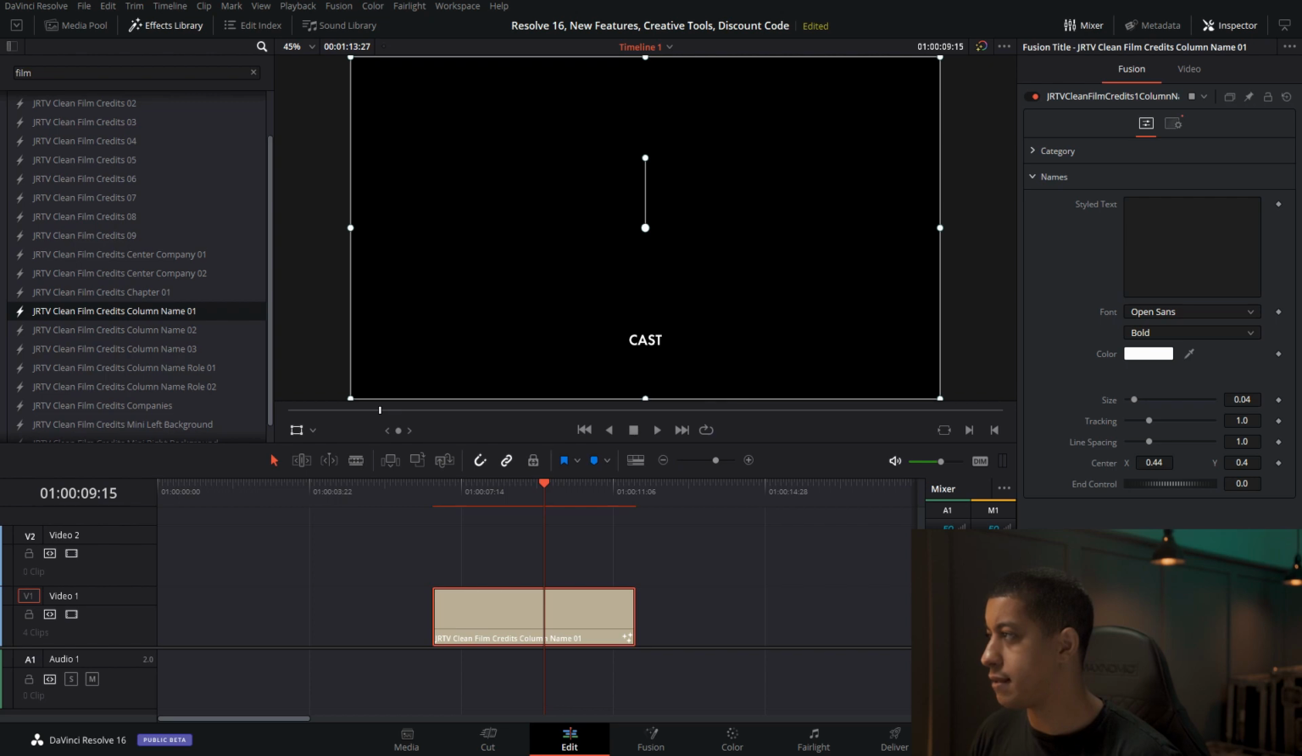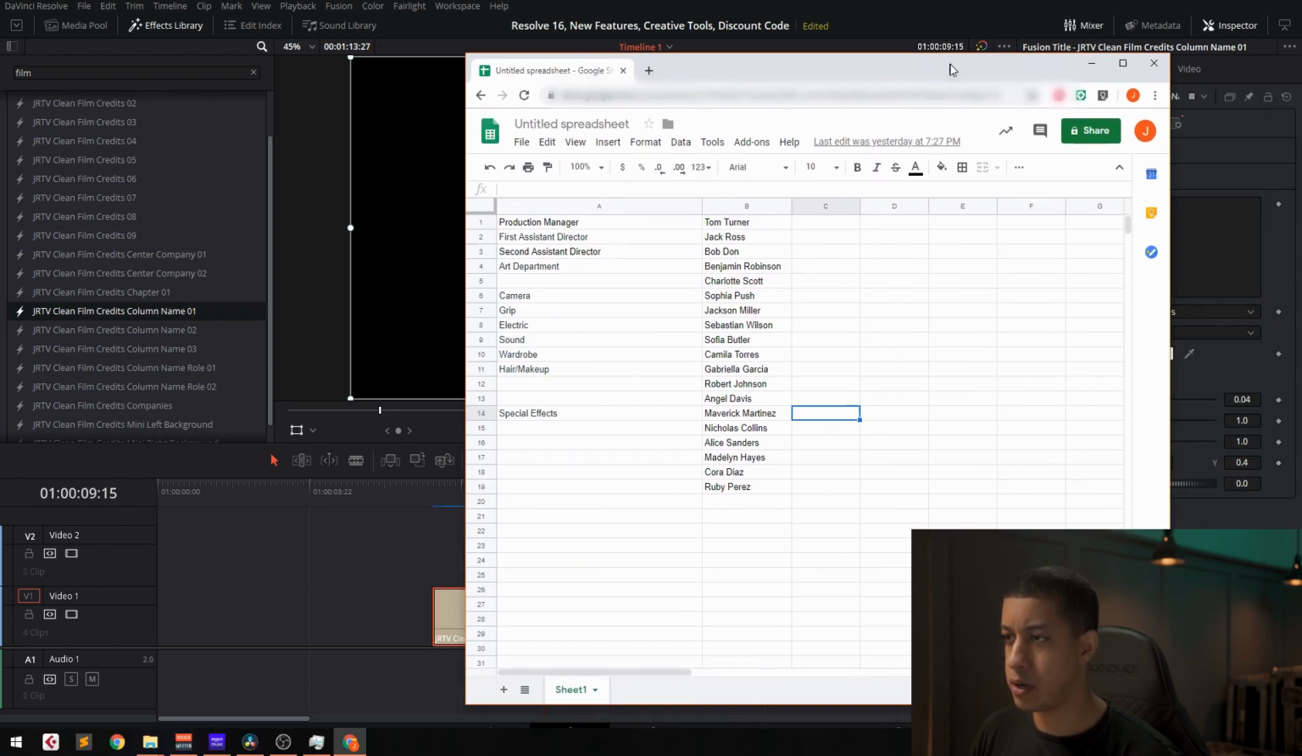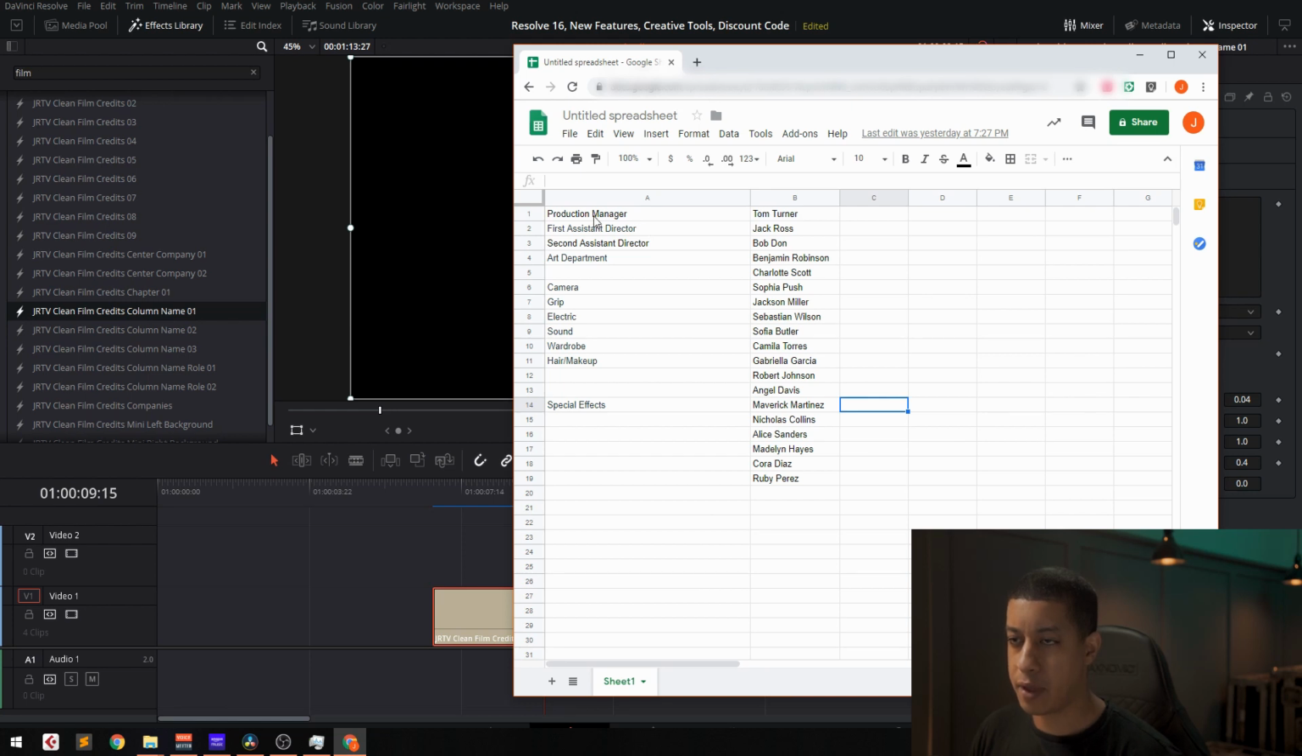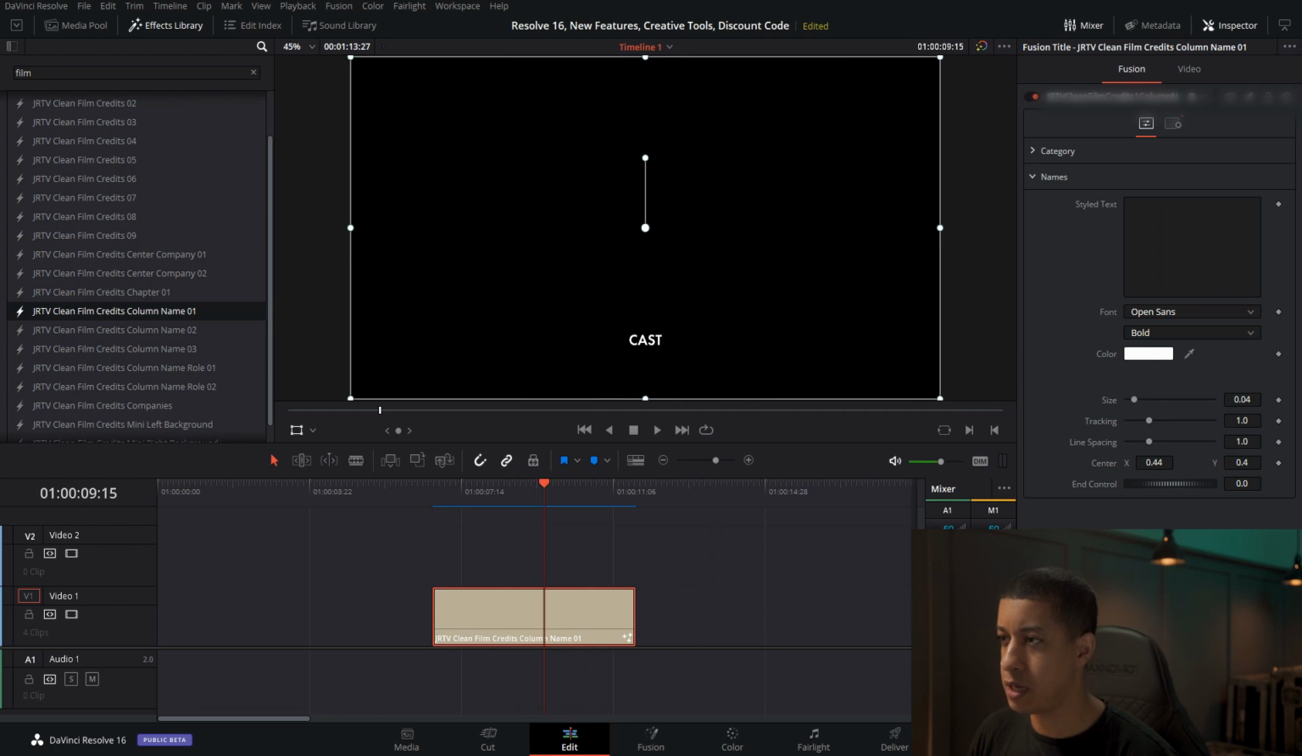The cool thing that I like to do is I use Google Sheets. So here is my Google Sheets. I have the different roles that they had for the film and then the names. So let's say I just want to do the names. So I'm just going to click here, Control C to copy it. When you see the ant trail, then you know it's copied. Then come into here, Control V to paste it. Bam, I have all of them.